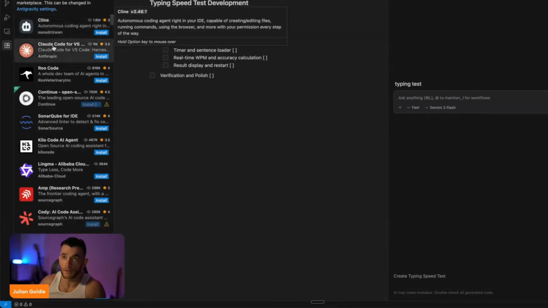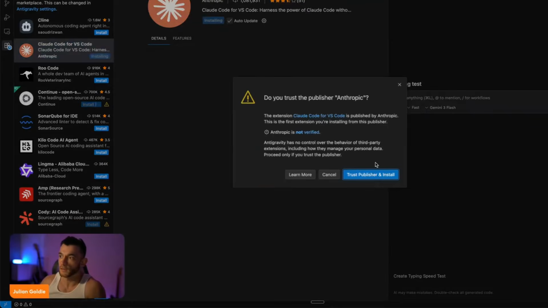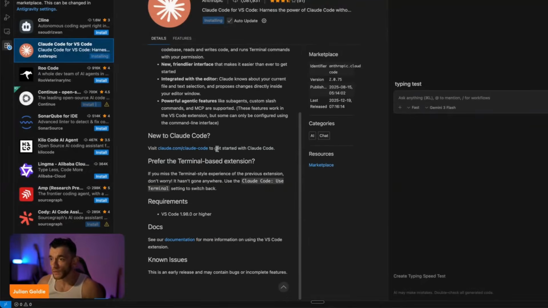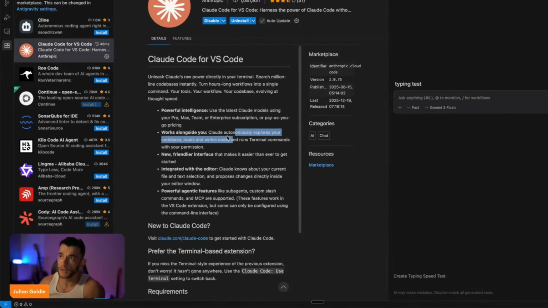Let's wait for it to load. Here we go. So you've got Claude Code for VS Code, right? We're going to click install on that, trust publisher and install. This will actually allow you to install MCPs as well, which is pretty cool. But also it can run in your terminal whilst you're coding a project, right? So I'll show you an example of this in a second.